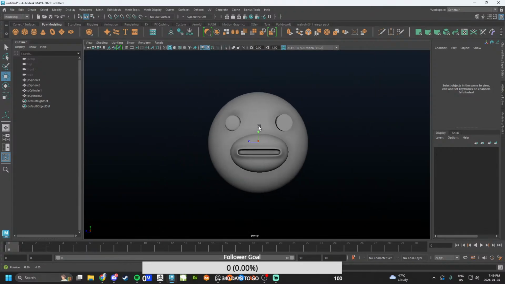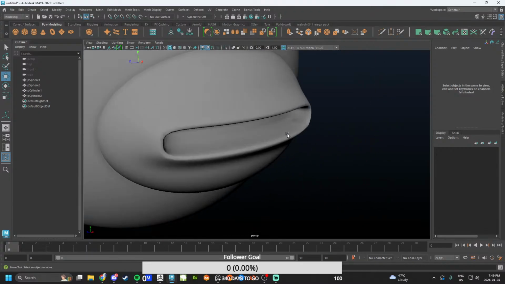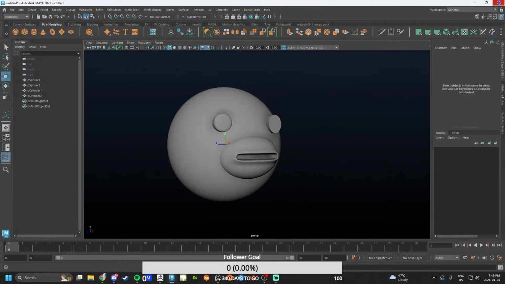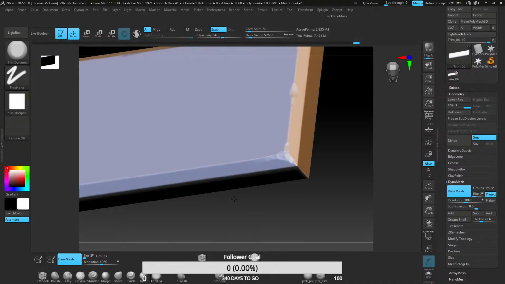Okay, he looks like a Pac-Man and Simpsons mixture. Okay, he looks like shit. Okay, back to this.